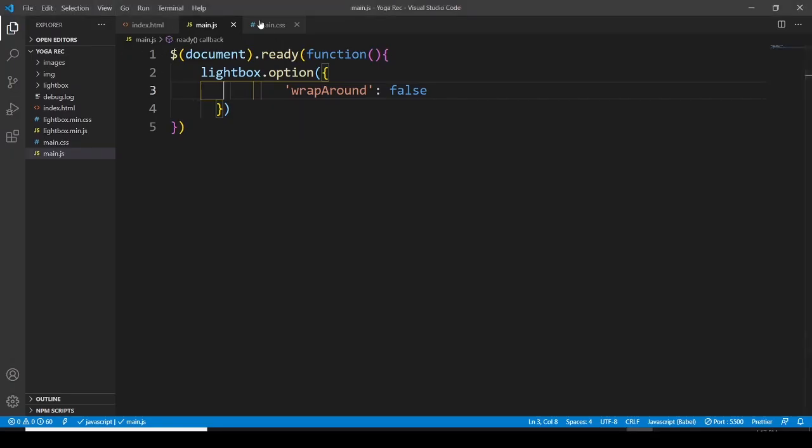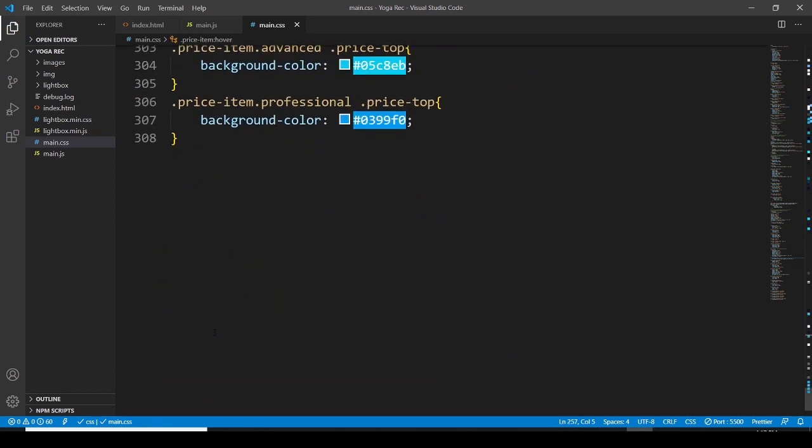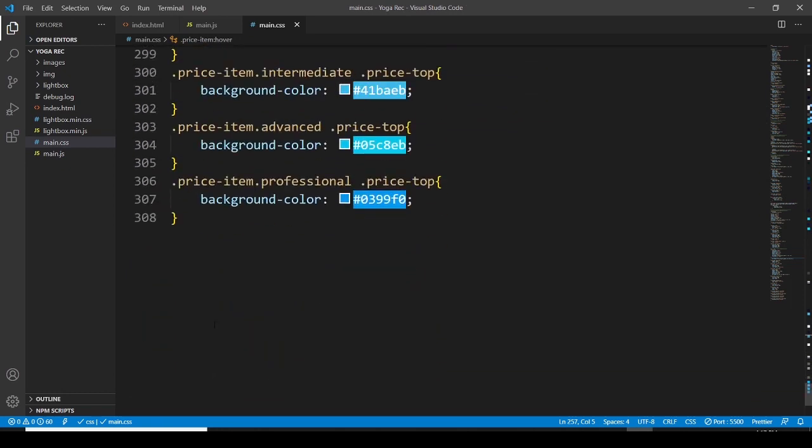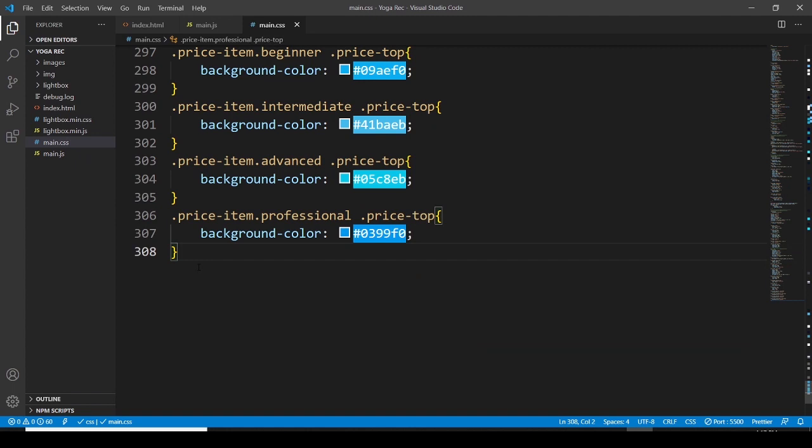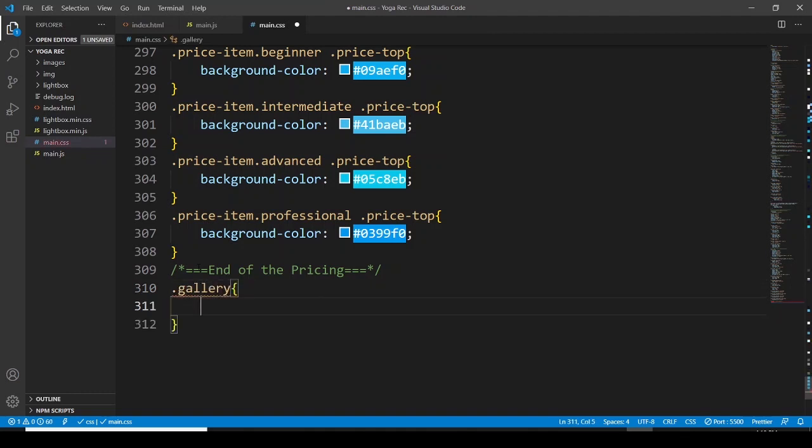I just want to give it a little bit of CSS effect. So for that, let's go to the main.css. Here after the pricing section, I don't have the ending of this one, so end of the pricing. Now here let's go with gallery class, and let's use the backface visibility.